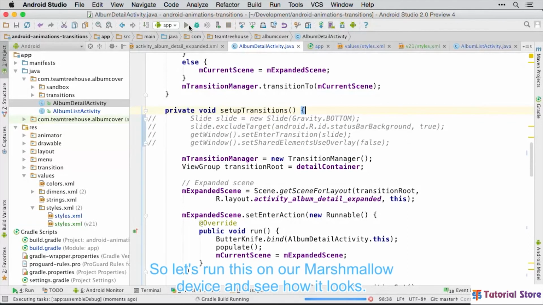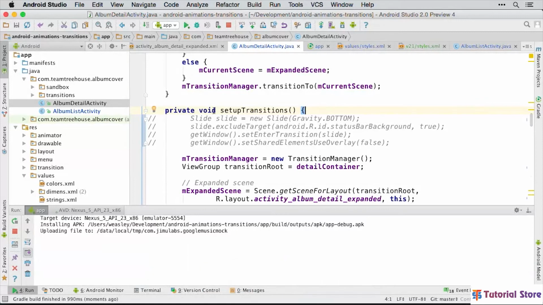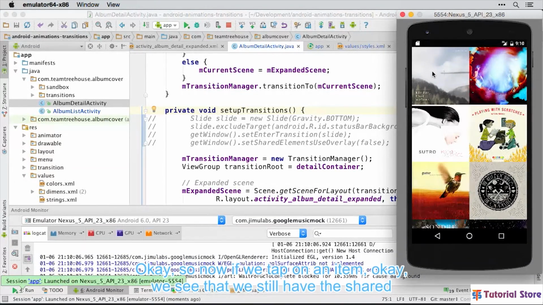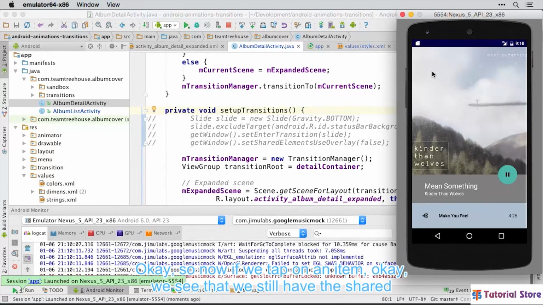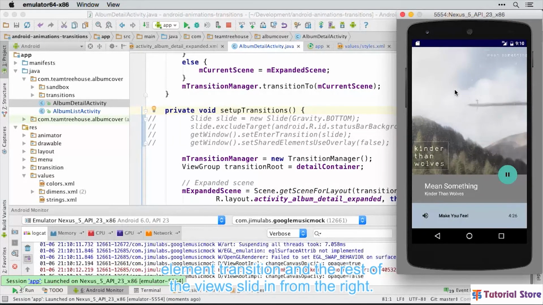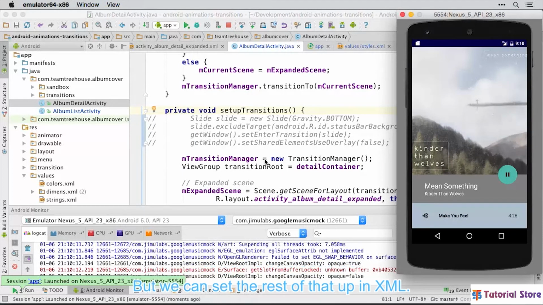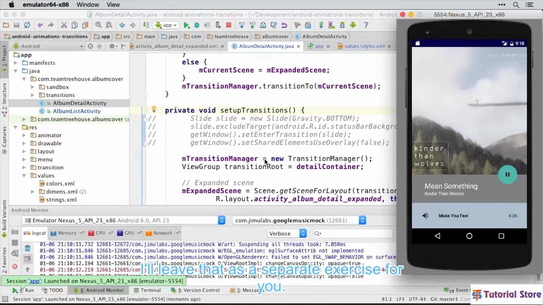So now let's run this on our Marshmallow device and see how it looks. Okay, so now if we tap on an item, we see that we still have the shared element transition and the rest of the views slid in from the right. It isn't quite as elegant as our full shared transition, but we can set the rest of that up in XML. I'll leave that as a separate exercise for you. This is good enough to at least show how this works.